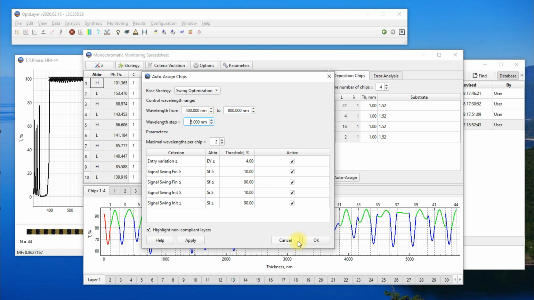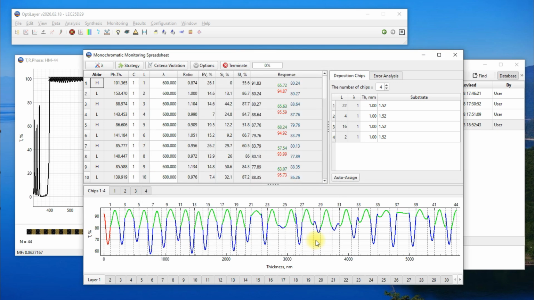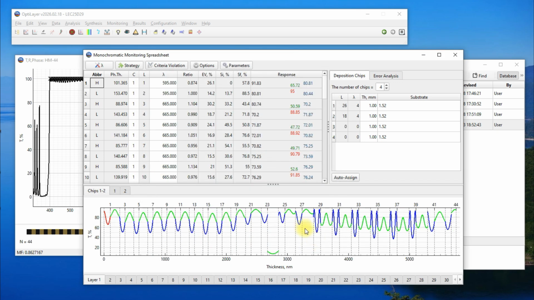5 nanometers. Set the lower limit for the EV value to 4% and the lower and upper limits of the final and initial swing values, swing fin and swing in, to 10% and 90%. Set the maximum number of different monitoring wavelengths on each chip to 4. Click OK button. The monitoring spreadsheet will be created in a fraction of a second.